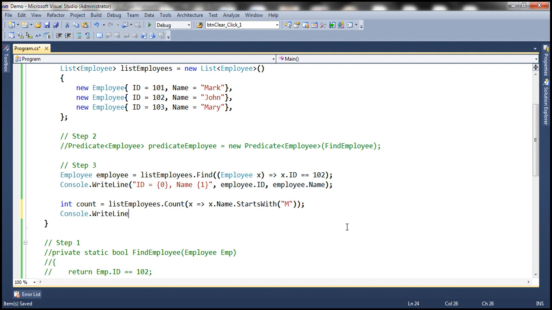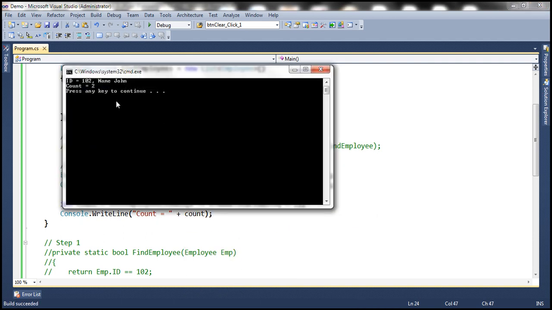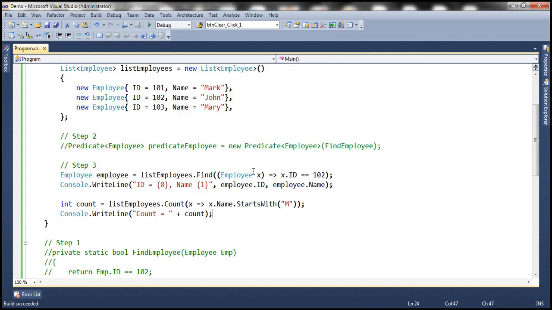Let's go ahead and print that out. So Console.WriteLine, let's just say count equals whatever is present in our variable. So we should get 2 as the output. So count equals 2.